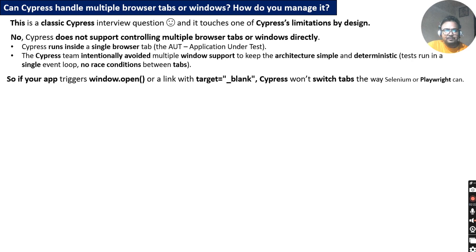So if your app triggers window.open or a link with target underscore blank, Cypress won't switch tabs the way Selenium and Playwright do. If you want to switch tabs in Selenium or Playwright, we have window handlers and things like window.open. Otherwise, target equal to underscore blank helps Selenium and Playwright switch the tab, but in Cypress it does not work.